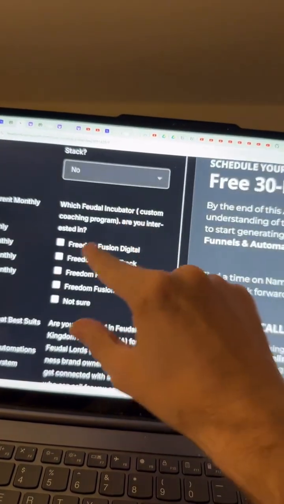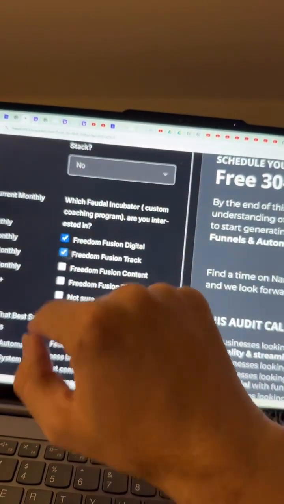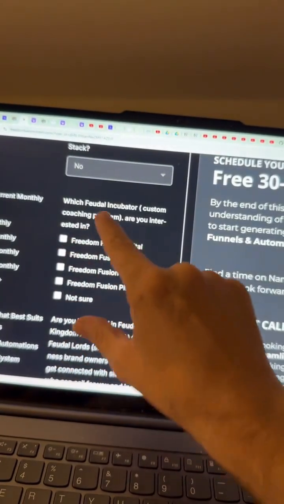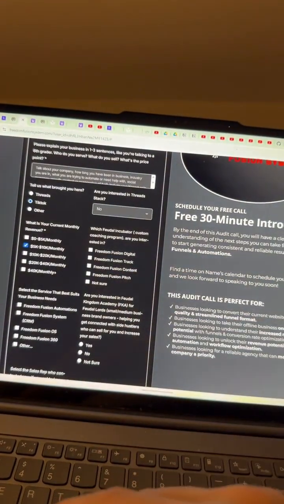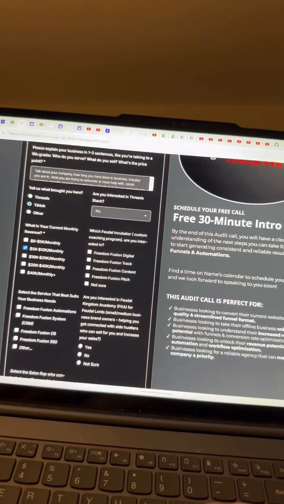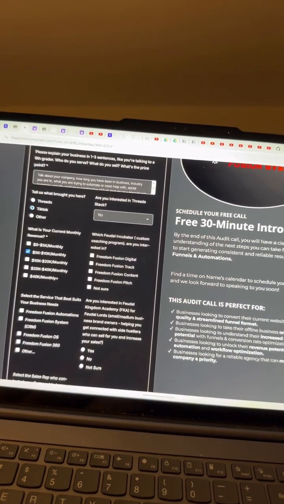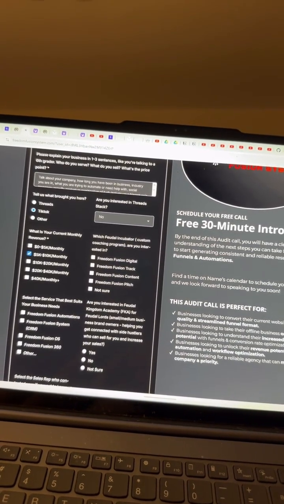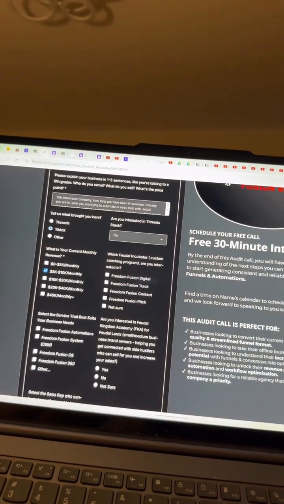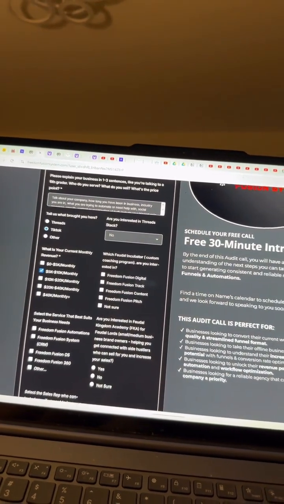Are you interested in Freedom Fusion Digital, or Freedom Fusion Track, or maybe all of those different feudal incubators because you want to develop all of those hybrid skills? But trust me, guys, you as the feudal lord, you don't want to be developing any hybrid skills to the level that are being discussed in Feudal Incubator.